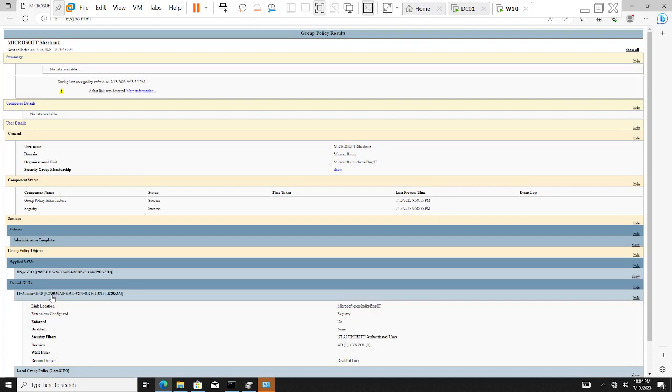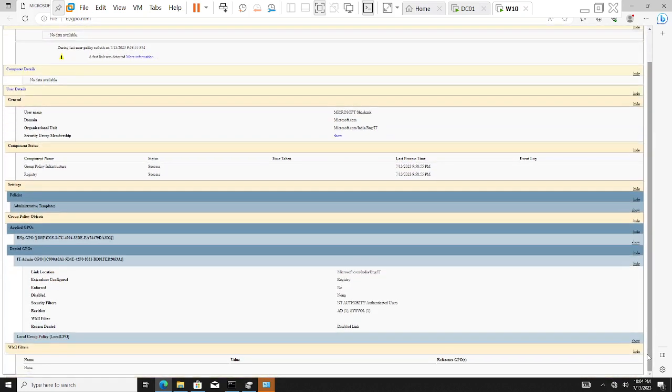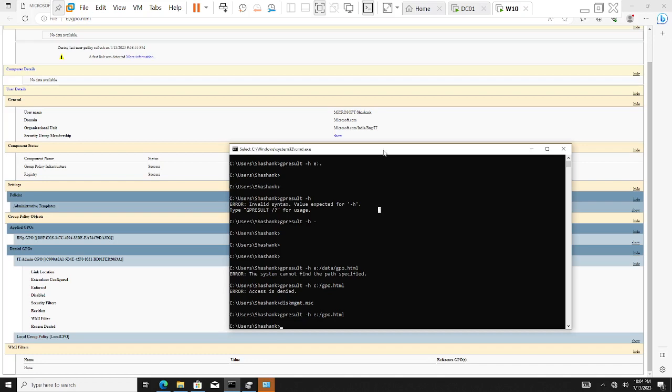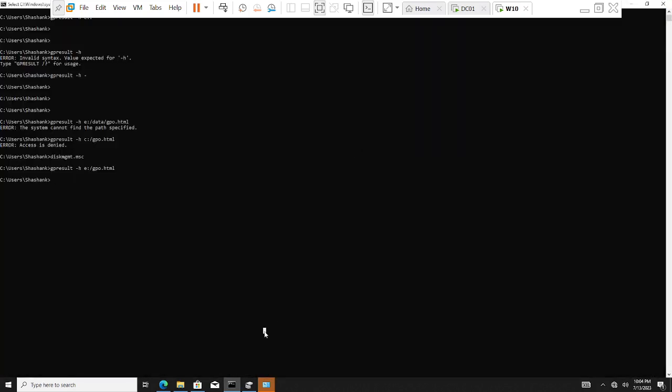Admin policy also has something. What is that? Under Microsoft India Bangalore IT, I can see some policy. What is that? Disabled link. You can see all the settings that we have applied for the particular user. Okay, that is one command. And you have one more command called RSOP.